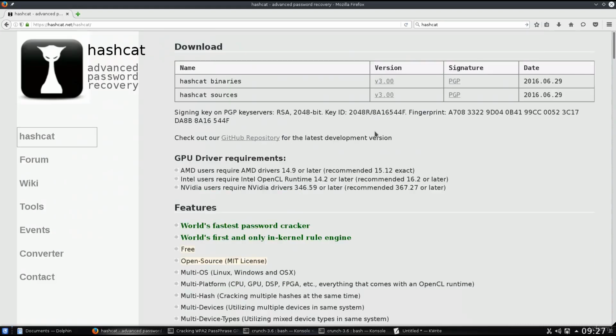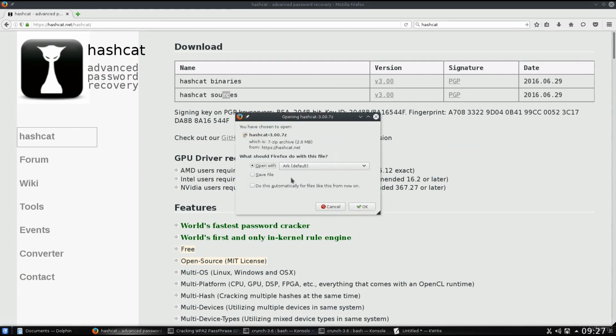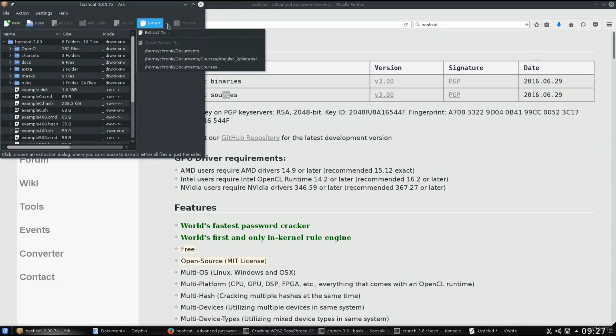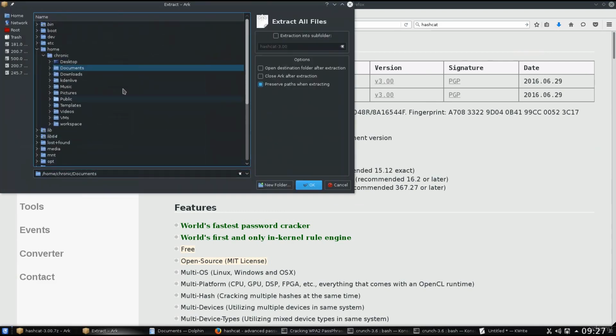And you have two options here. You have the binaries and you have the sources. So you can definitely recompile it from the source code, but you can just install the HashCat binaries. So just click here, open with Arc, okay. And then click extract to. I'm gonna extract mine to documents.